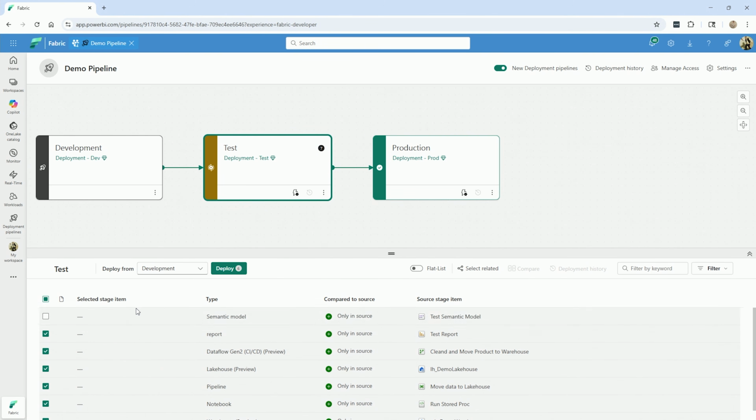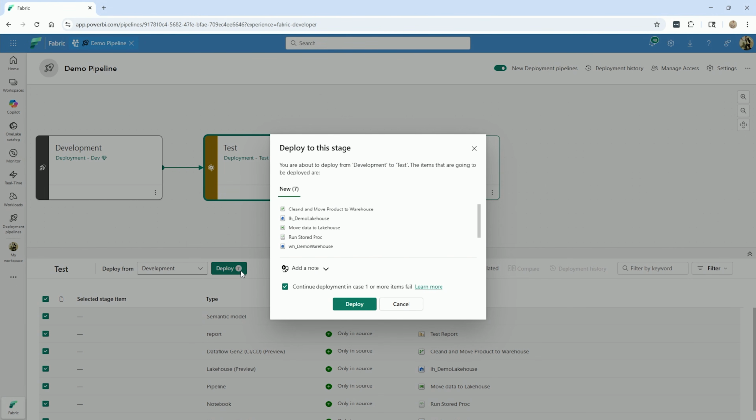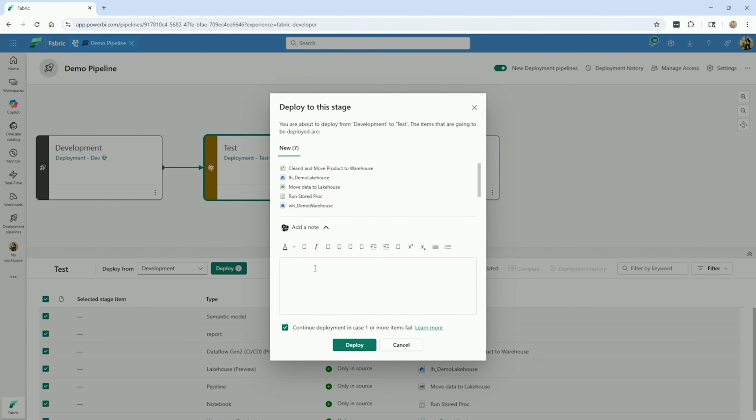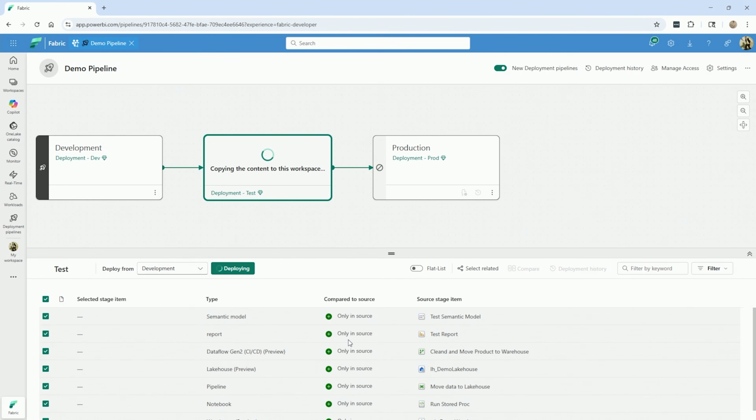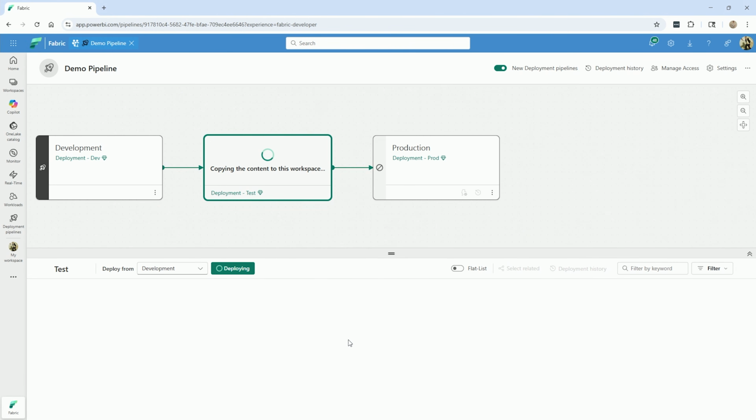So let's go ahead and simply hit deploy here. I am going to select everything so we get synced up. If you want, you can add a little annotation here around this deployment should you like to. You can see it says continue deployment in case one or more items fail. So let's say only 3 of these things can't sync. We will say, yes, I want that to happen, and then we'll deal with whatever error messages. And once we get it adjusted, we can sync them over as well. So let's go ahead and deploy all of the things from dev over into test and talk about what we see here.